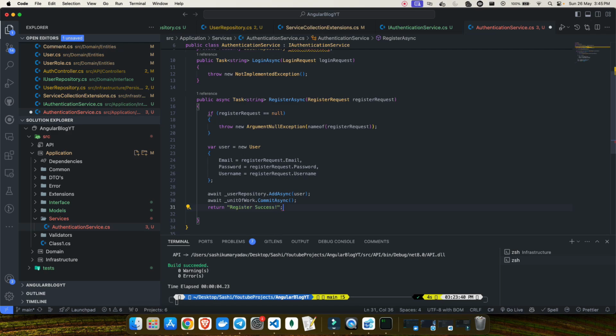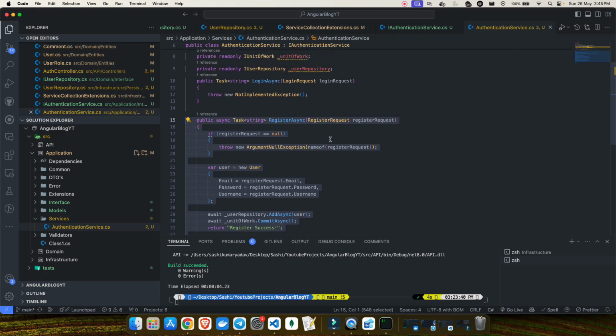Okay, something like that, because you're trying to return a string, that's it. Okay, and I know this is not a correct way to do things, but this is just a small demo so that we can test that our APIs are actually working.